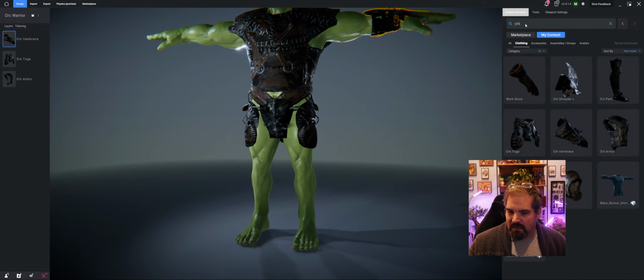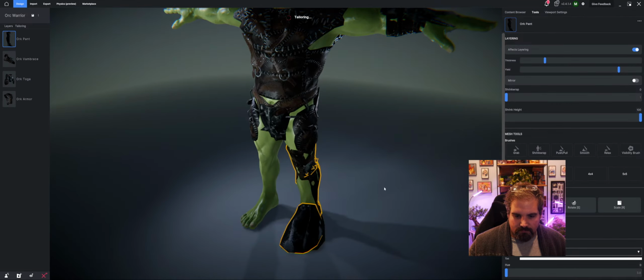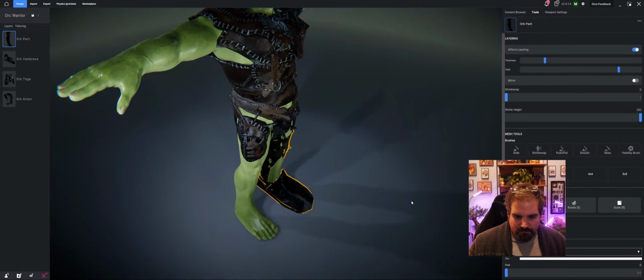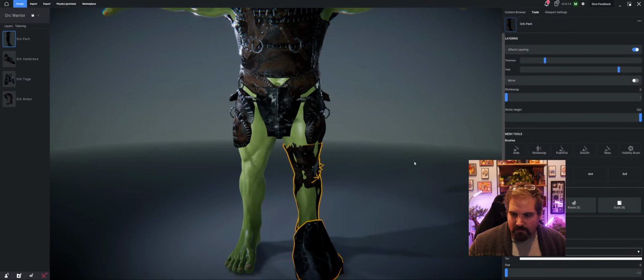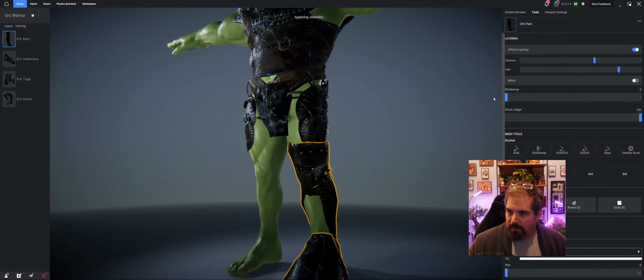That looks good. Content browser. I'm just spinning around real quick. I call this the pant. So you need some work. Thickness. Take the shrink wrap off of these pants right here. Oh, no, that's the right way.